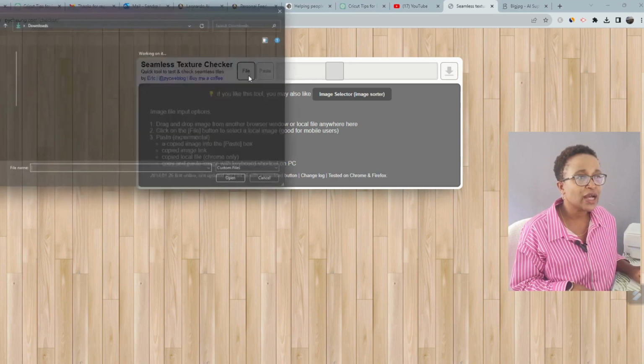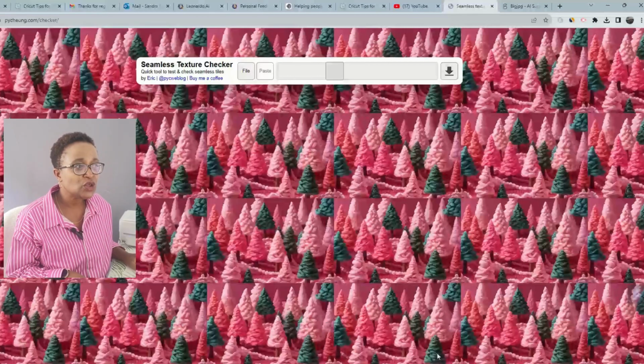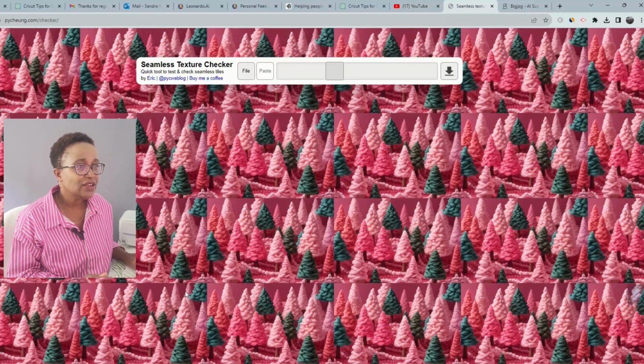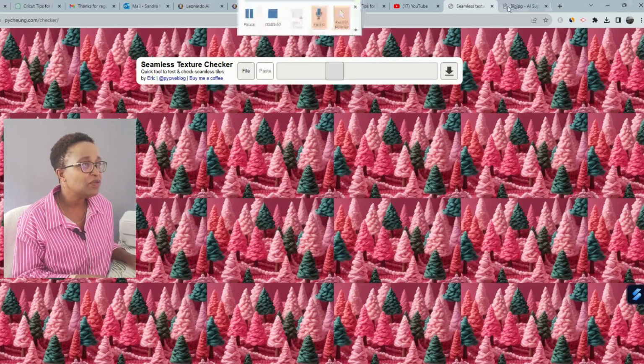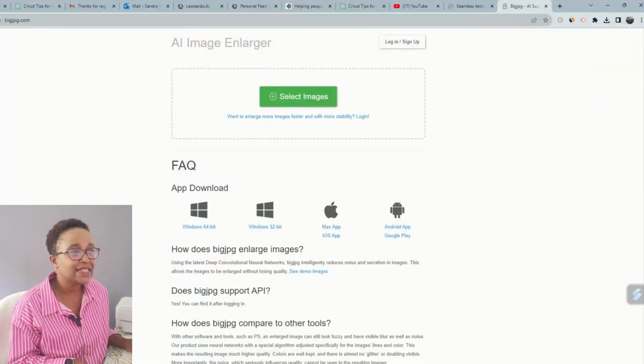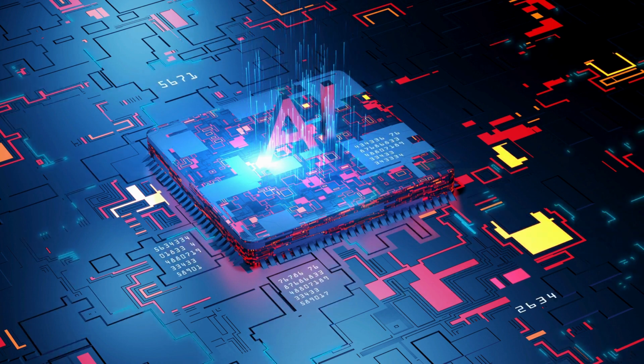So what you will do is you'll come to a website like this, which is a seamless texture checker, and you'll upload your file, and it will just show you what it would look like. It just repeats itself without any interruption to the pattern, which is what we want. So if you wanted to use it like this, you could download it. But for me, I want to move on and upscale that same image. So for upscaling the image, I use this website, Big JPEG.